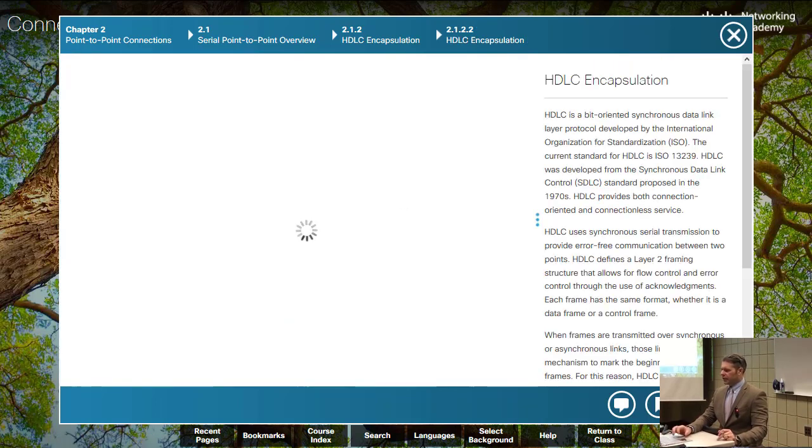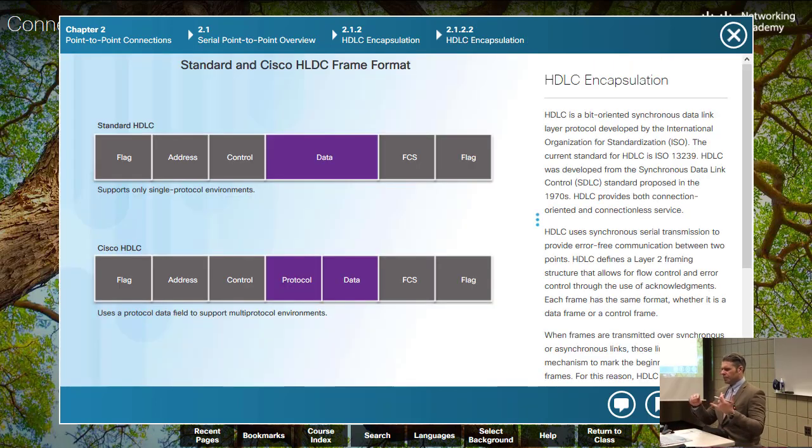So that's what Cisco's going to have you look at. Here is how the standard HDLC frame looks. You've got a flag on either end, an address, some control information, the data we actually care about, and a frame check sequence in it.